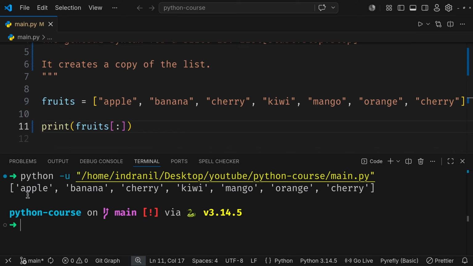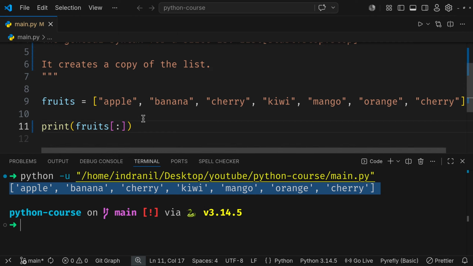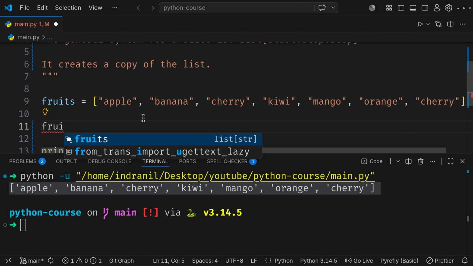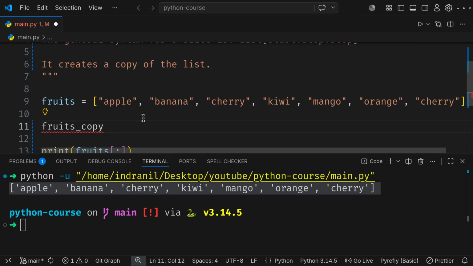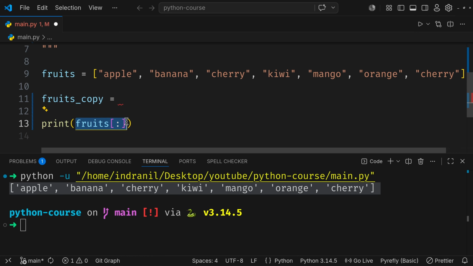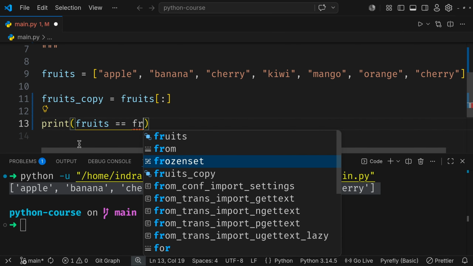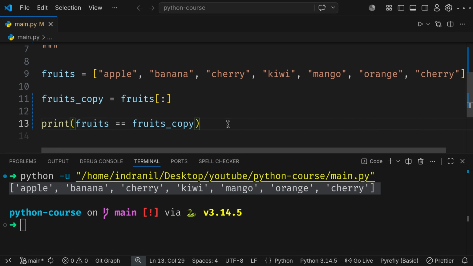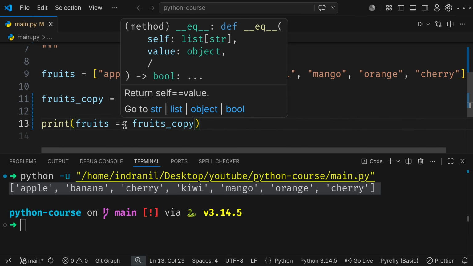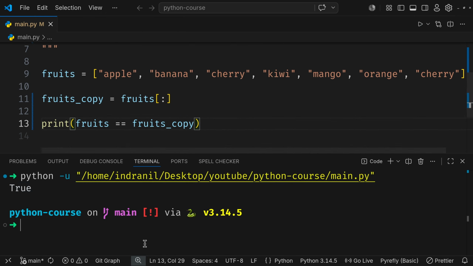Now this list which we are getting currently is a copy of the original list, and I can prove it to you. So let's do fruits copy equals to this. Then we can do fruits double equals fruits copy. In case you remember, this double equals will just check if the values are equal or not, and that is true.